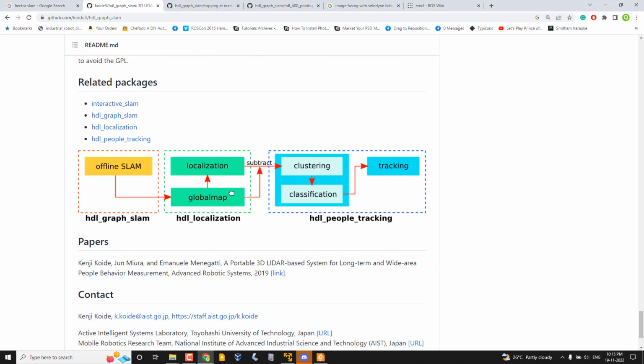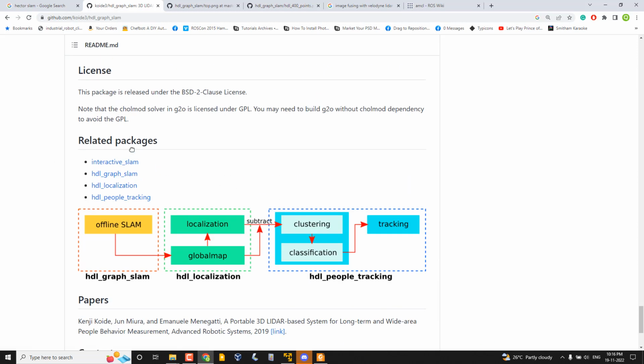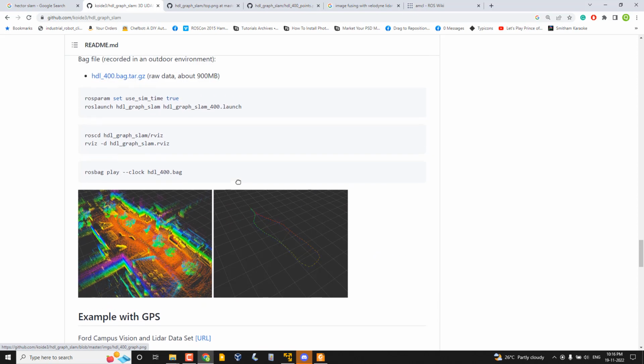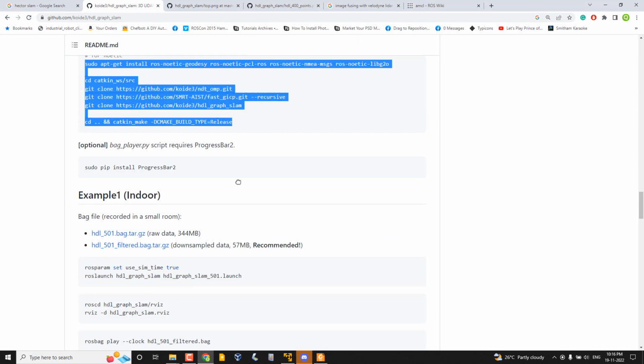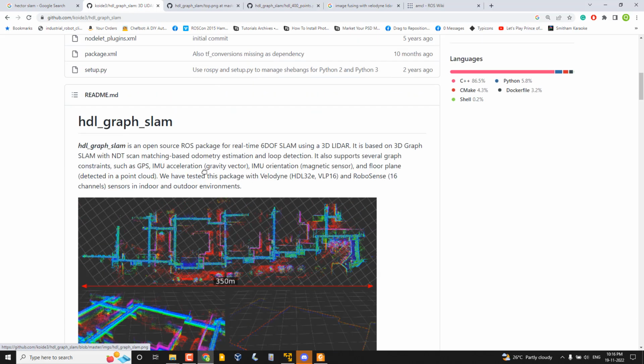So these are the important packages for HDL graph SLAM. There is a SLAM algorithm, and also a localization algorithm. The localization algorithm helps to localize on the 3D map, and they're also giving people tracking, because for self-driving vehicles, people tracking is also important, right? Everything is mentioned: the base paper, the packages, the node descriptions, and even the bag files. This SLAM is mainly based on something called NDT.